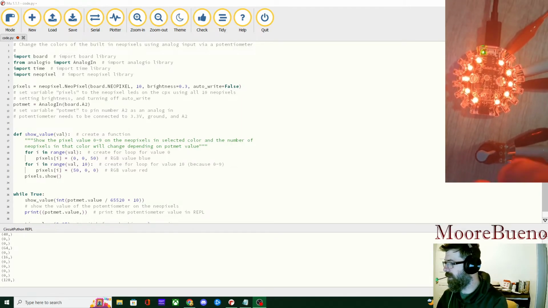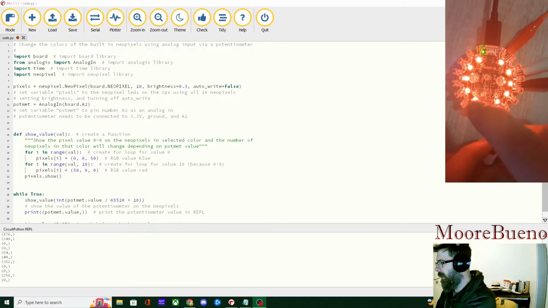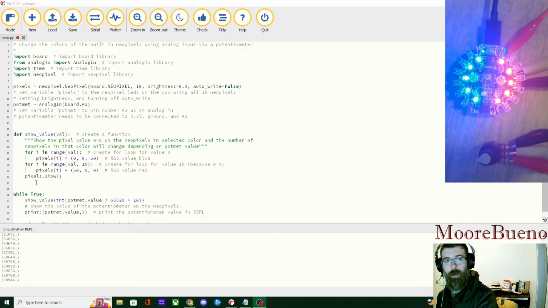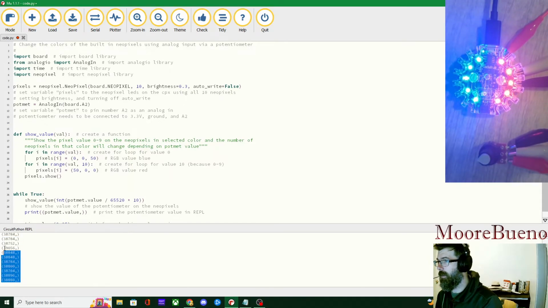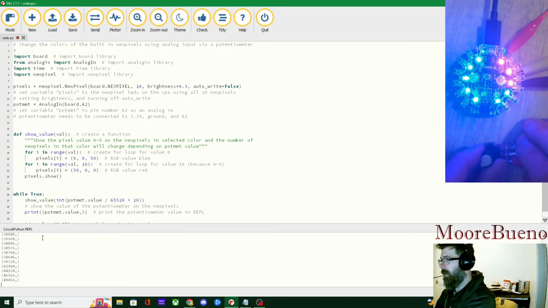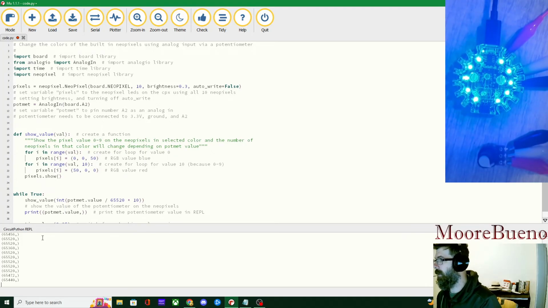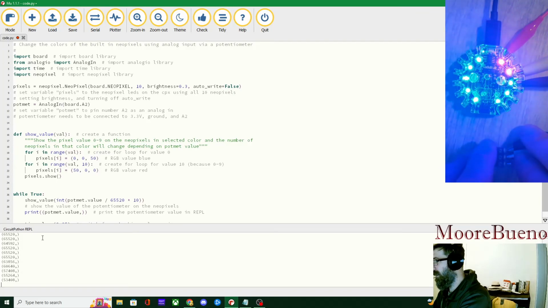The potentiometer is turned all the way up right now, but if I turn it, you can see that the lights start turning blue, and you can see over here the values have changed based on the potentiometer. And there you go. Now all the lights are blue. The potentiometer is kind of touchy, so that one light is blinking blue and red. But now if I turn it the other way, the lights start turning back to red.